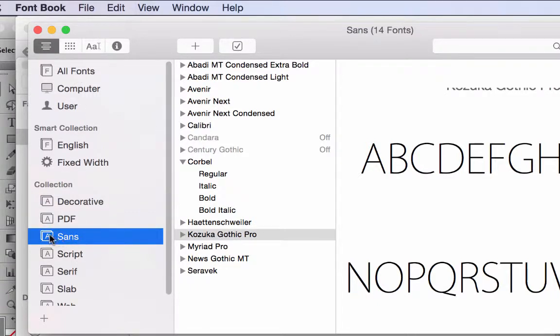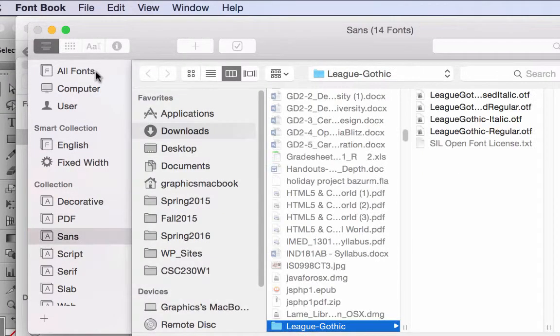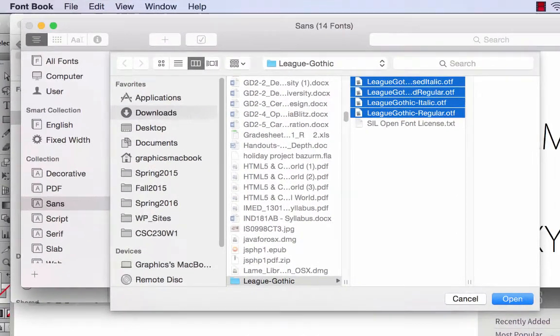But since I have a category for sans, I'm going to go to File, Add Fonts, and it's actually going right to my downloads. That's where it is. It's in my downloads folder, and I'll just highlight all of these. I could highlight all of these fonts, and I'll hit Open.